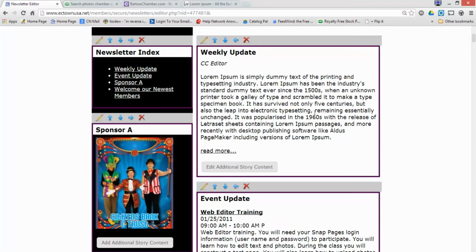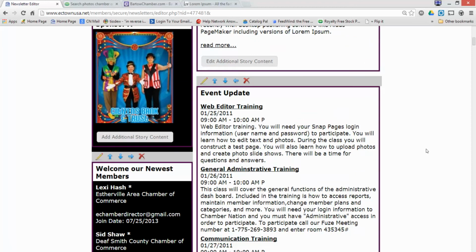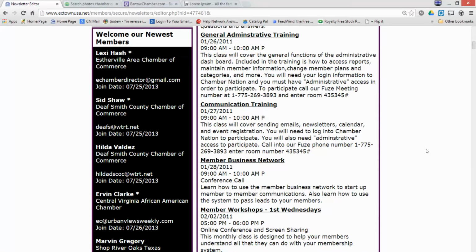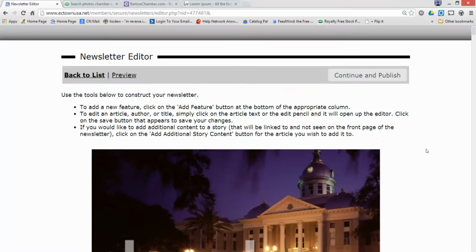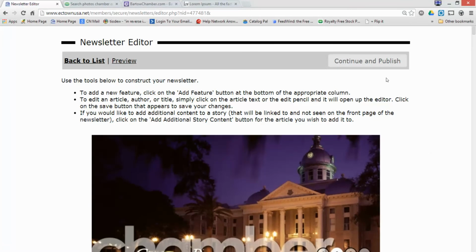And you can see here what's happening is it's creating our index. And let's say, for instance, we want the event update or we want the weekly update to go down. You can just click on these little arrows to move it down, move it up, move it left, move it right. A lot of flexibility. So you can see in a very short amount of time, we were able to create a rather nice newsletter.